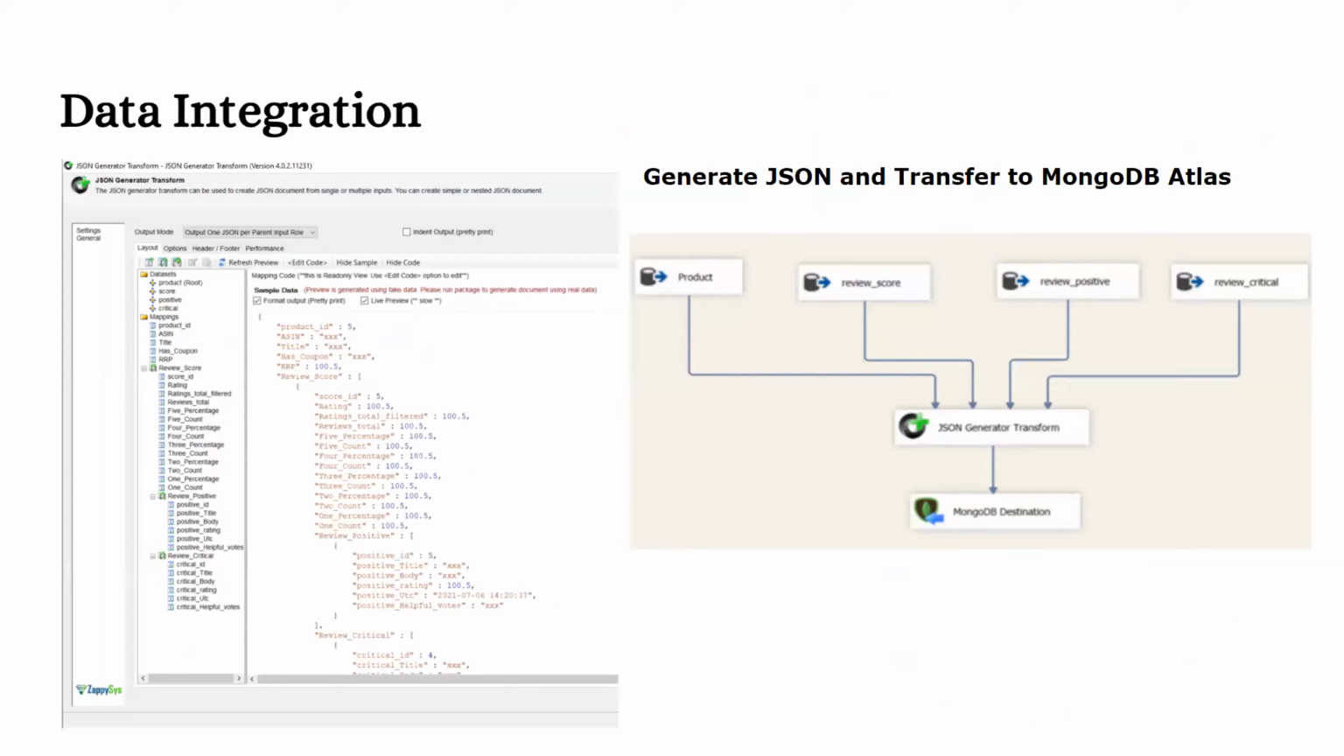Thank you. Now we repeated this process for every table until we arrived at the final step. The additional tool we're using here allows us to design a JSON document, then embed some data into it. And finally, loaded the JSON document directly from SSIS to MongoDB Atlas, which is the cloud service of MongoDB. Next slide.